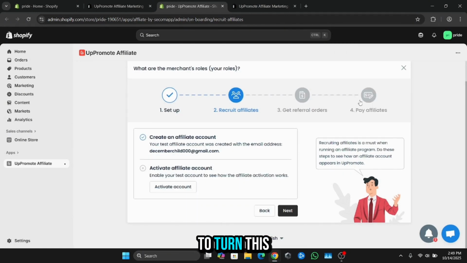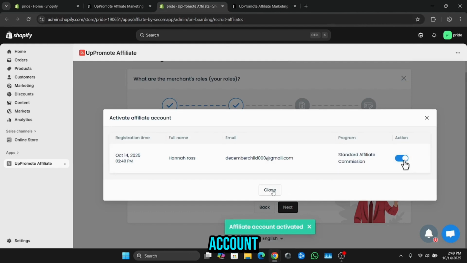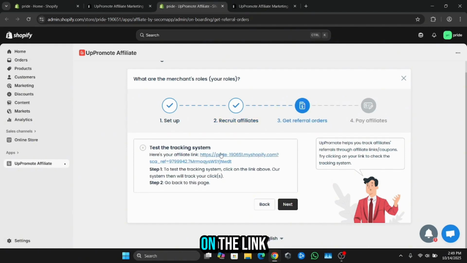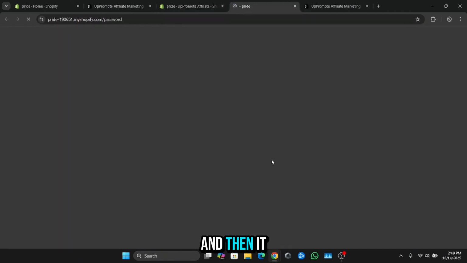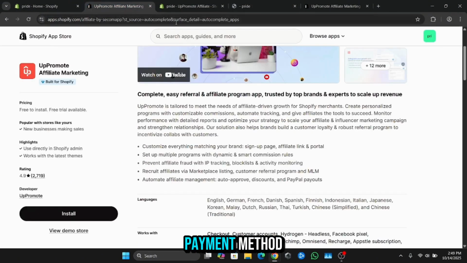So we're going to turn this on right here. Now basically, you have approved this account. You can close it and click next. You can test the tracking system. So just click on the link right here, and then it will open up your store. Right now, mine is still password protected. From there, click next, and then you can choose the payment method.